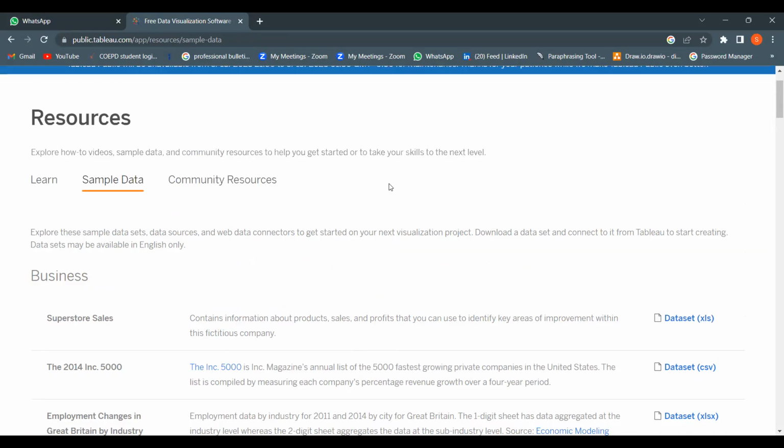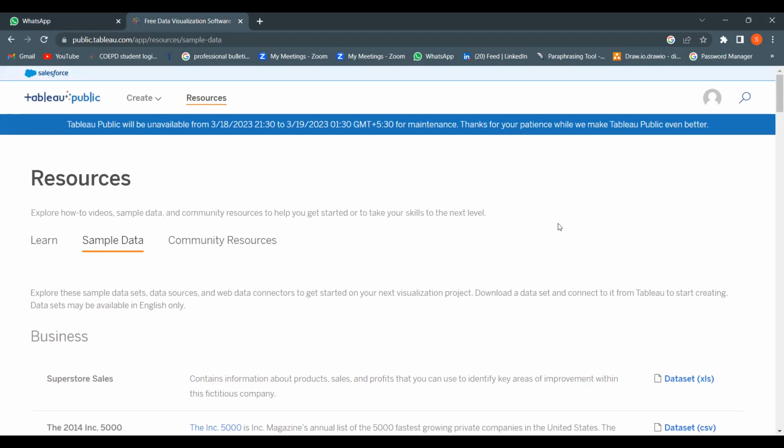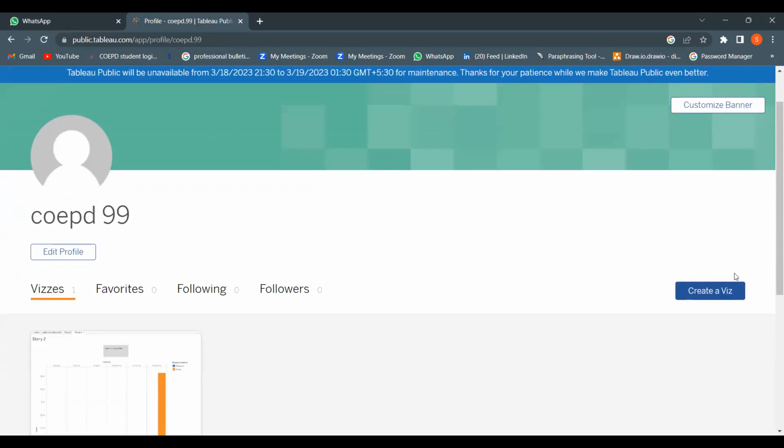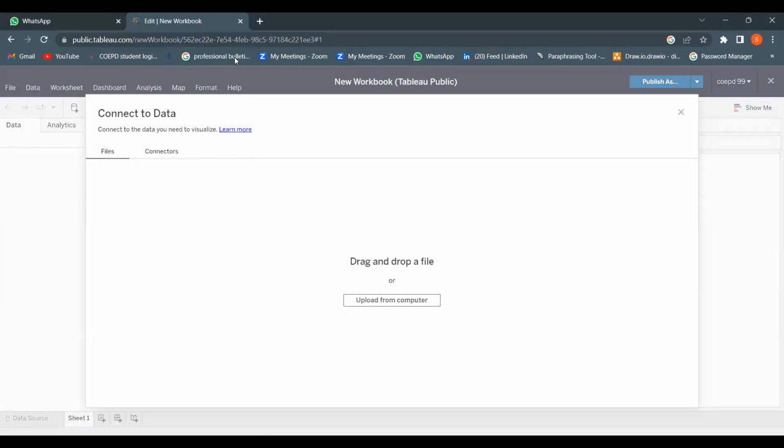So what you're working on and how many columns it has, all these things you have to be very clear about. When you open my profile over here, you'll find this window. Here you have to click on create a viz. So this is how Tableau looks like. Here you see that drag and drop file will be there.